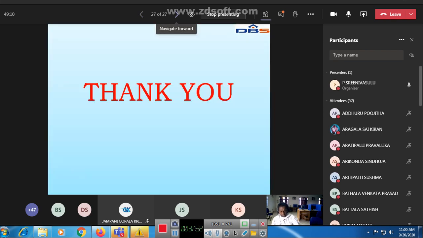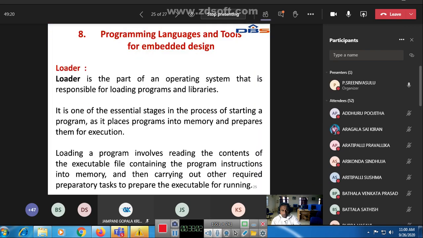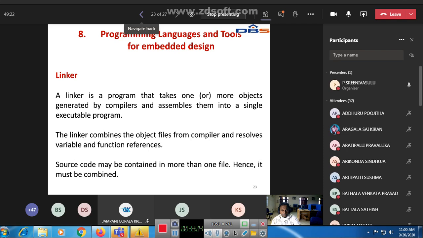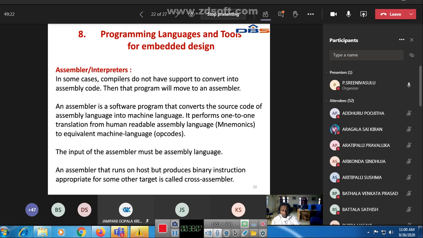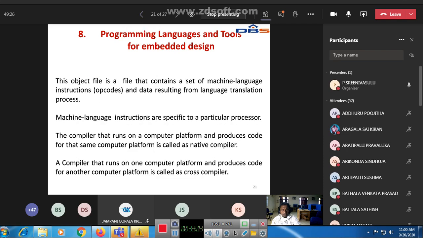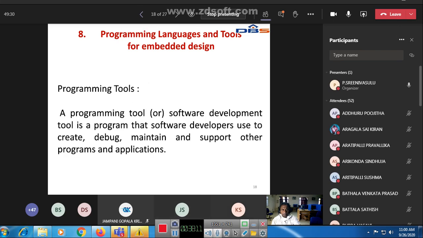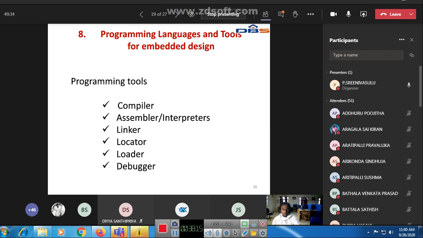So that is the end of the first unit. Whatever we have seen up to this, from here: programming languages and tools for embedded design: compiler, assembler, interpreter, linker, locator, debugger, loader.